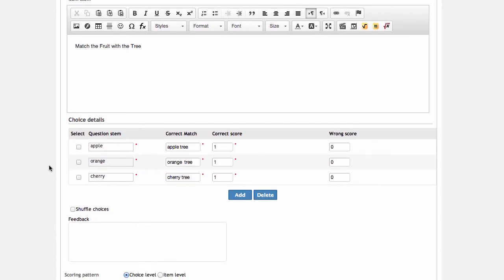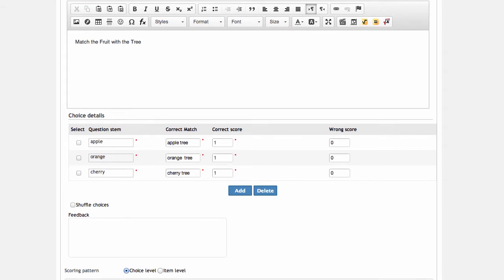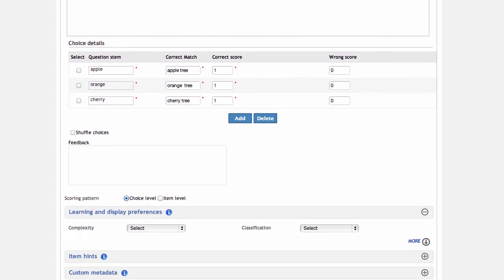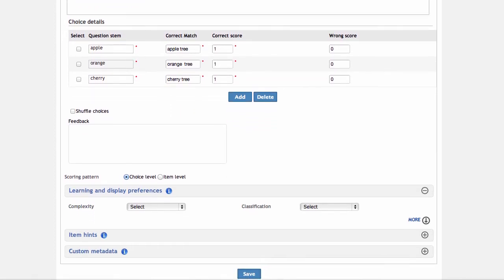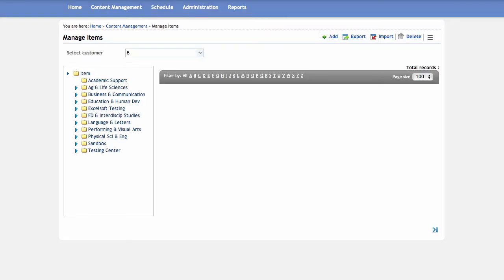Regarding the scores, you'll probably want to assign the same score in each box unless you want a certain match to be worth more points than the others. You could also change the scoring pattern from choice level to item level, which will give a single all or nothing score depending on if they get all the matches correct. Assign a complexity and classification according to Bloom's taxonomy levels, click Save, and you're done.